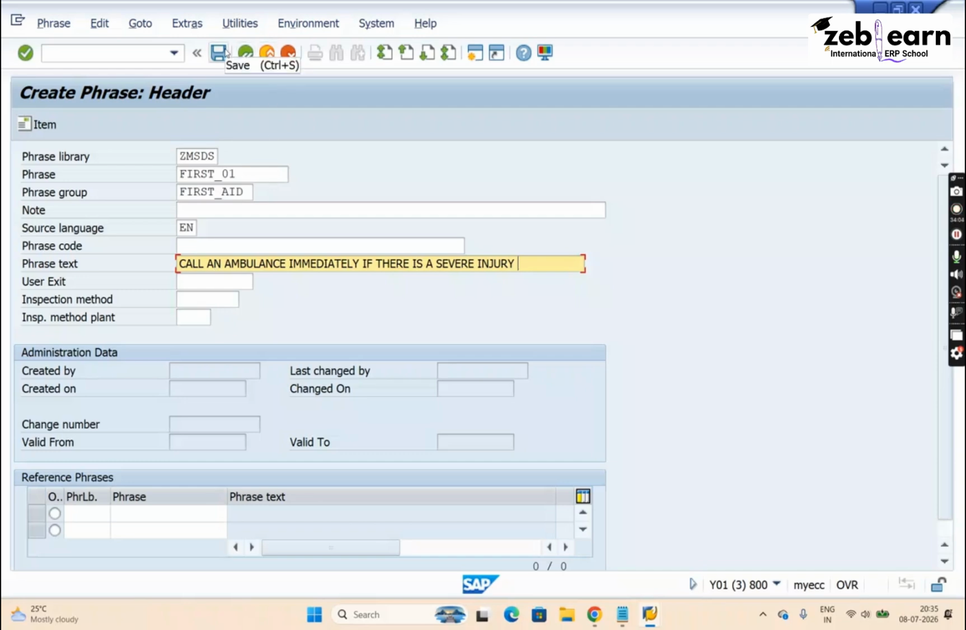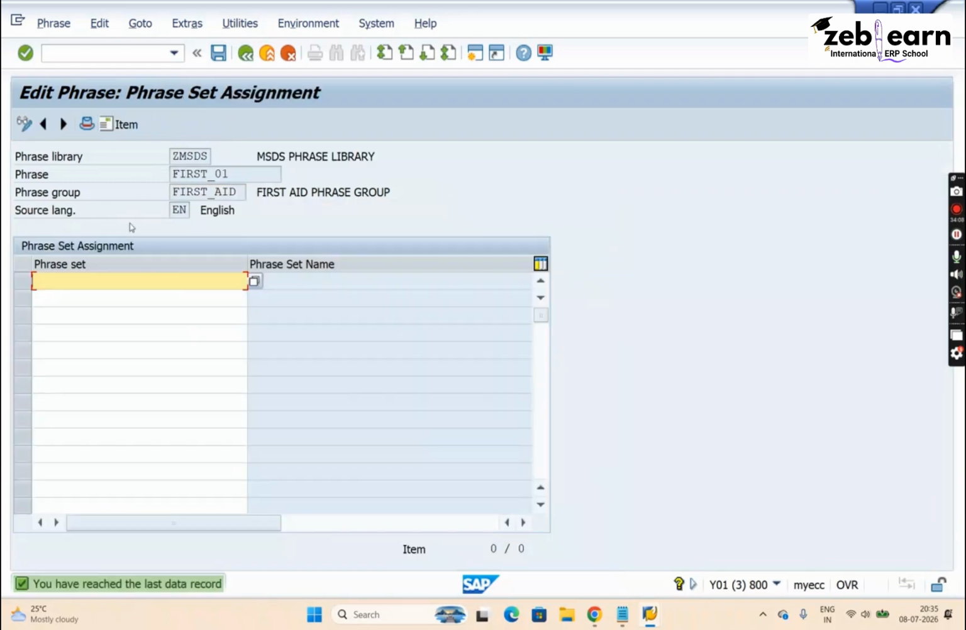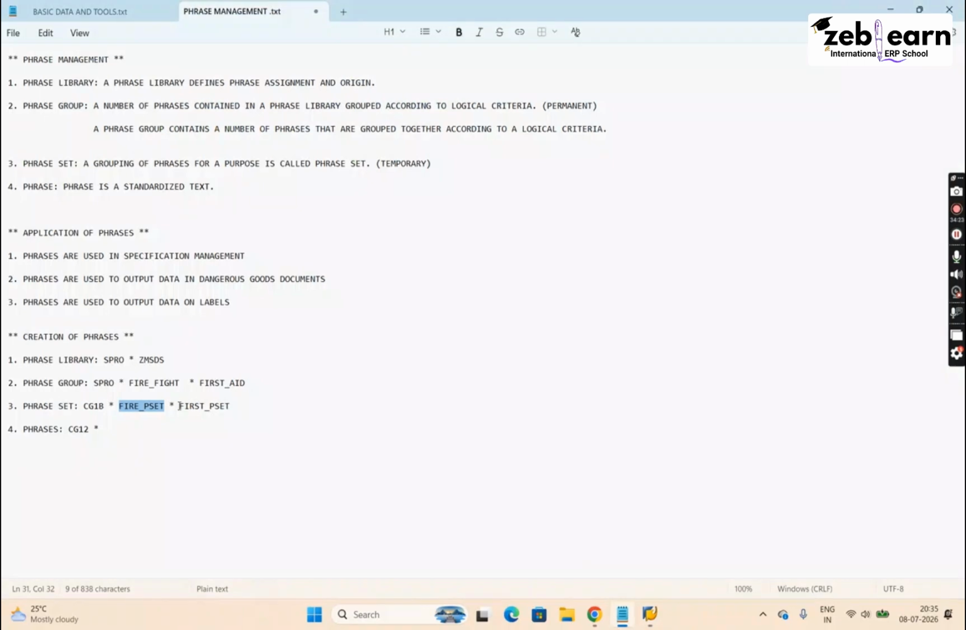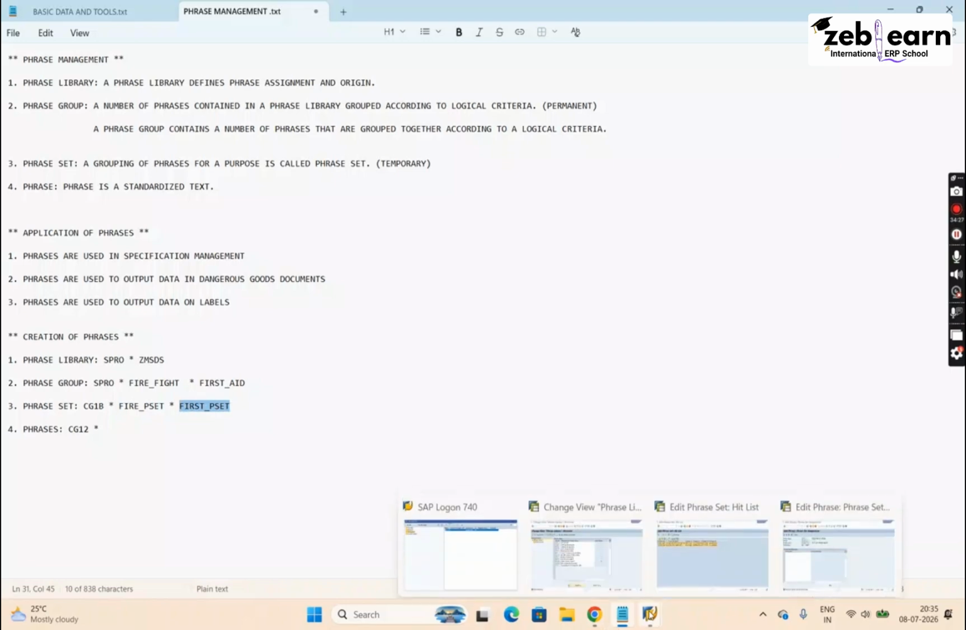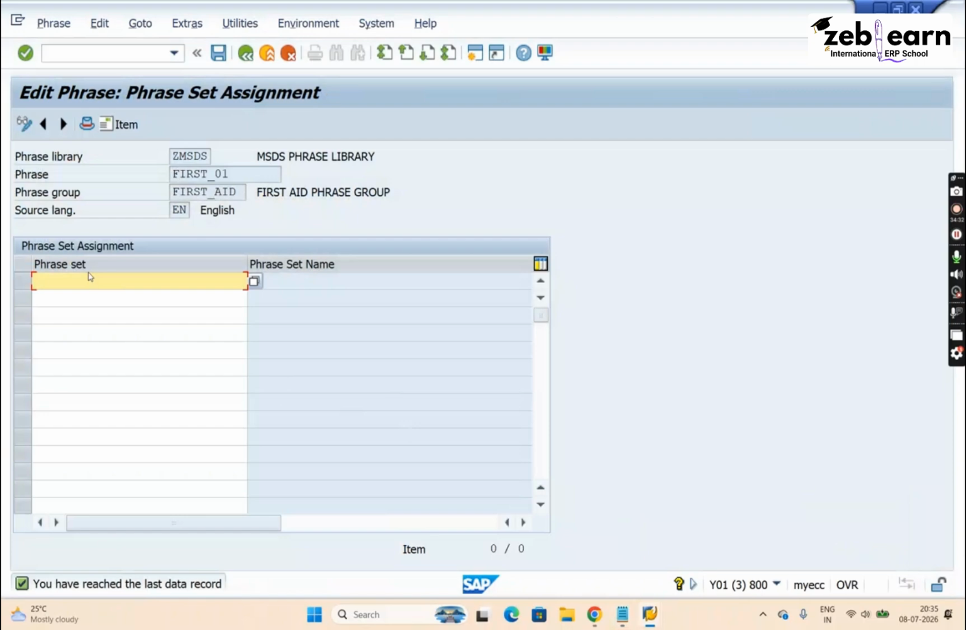Call an ambulance immediately if there is a severe injury. Now save the phrase, click on phrase set. So here what phrase set should I use? Same one which I used earlier. First_p set. Let me check. Yeah, first_p set. This is my phrase set name. So I can just add that phrase set name. Okay, press enter and save the data.